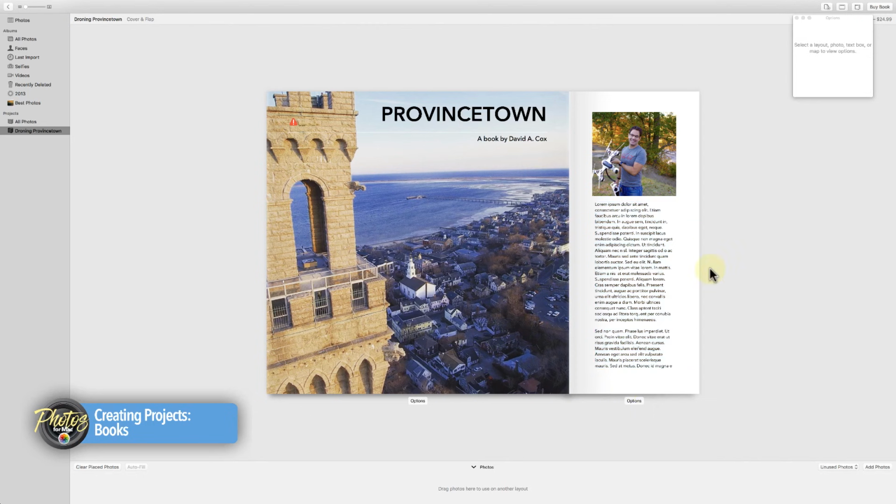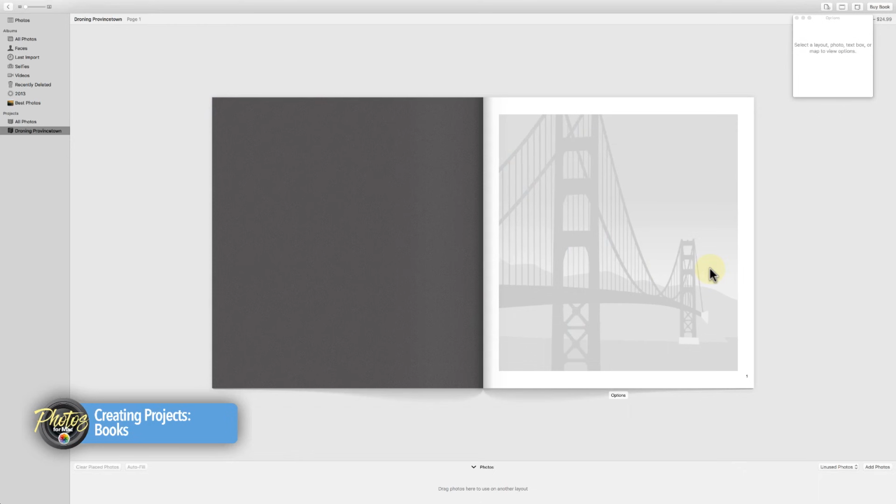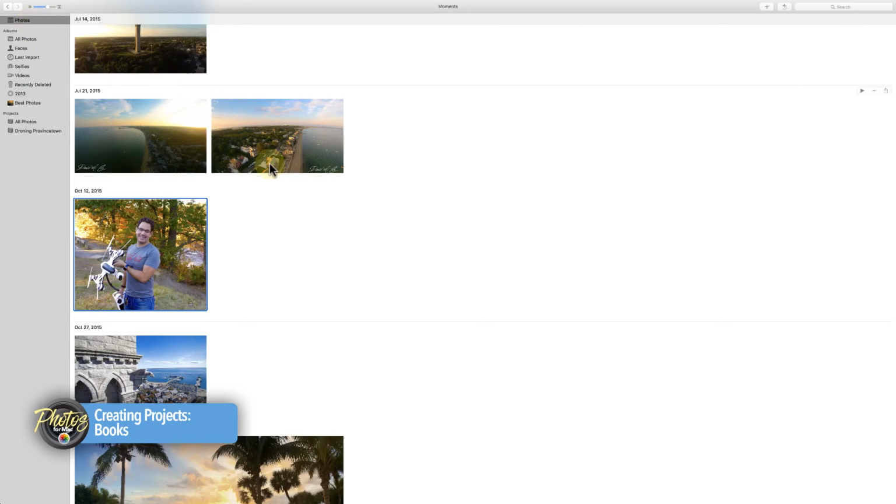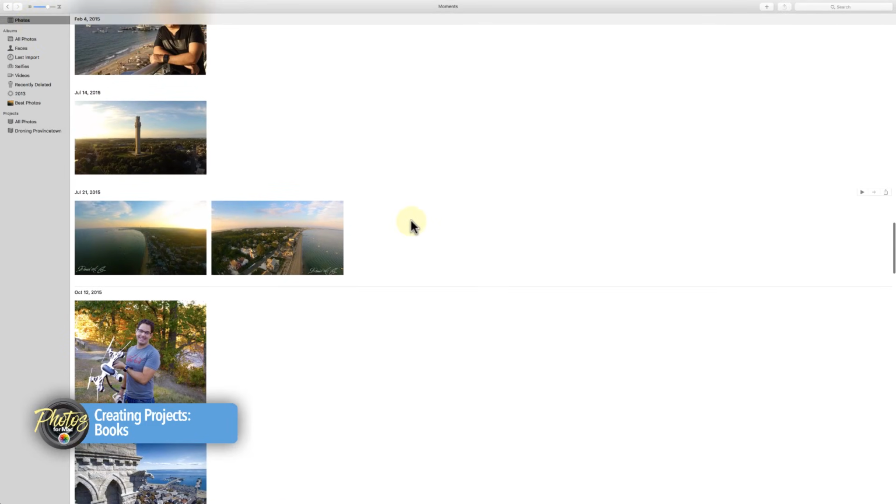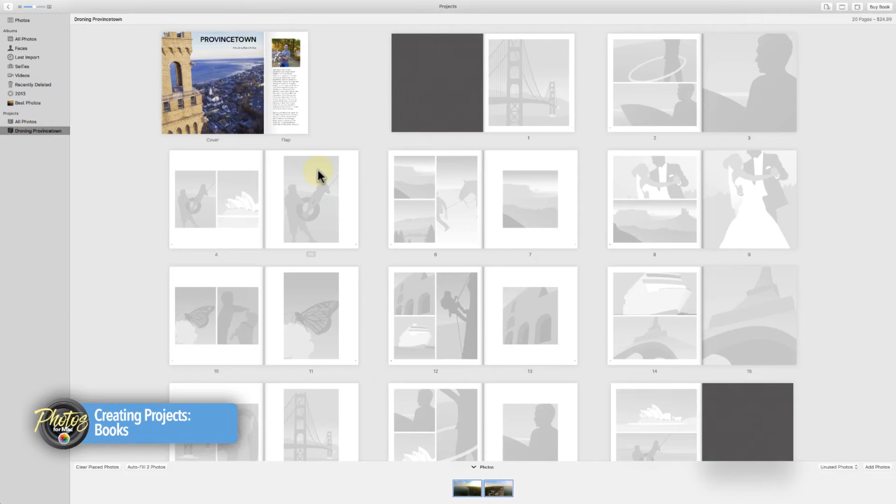Now, when you want to move on to the next page, you can very easily just use your arrow keys on your keyboard. So we have a blank page here, and then room for a photo. Let's go back to photos for a moment, and let's actually grab more than one. I'm going to grab both of these photos here. I'm going to drag those and drop them into Droning Provincetown.